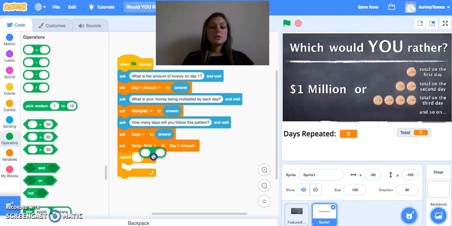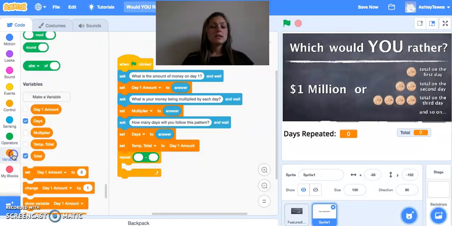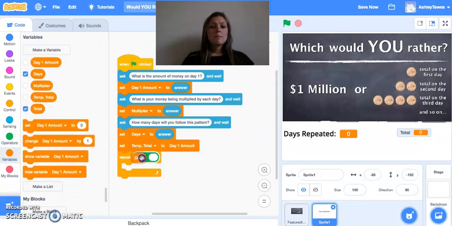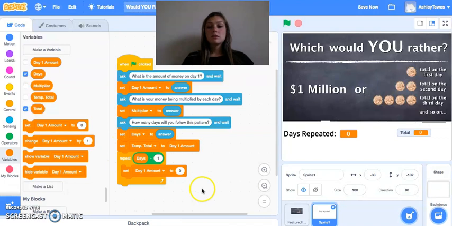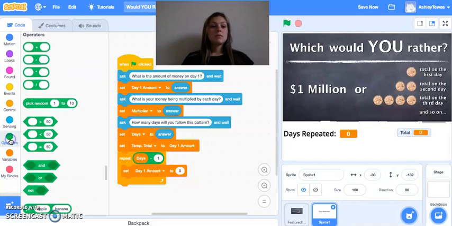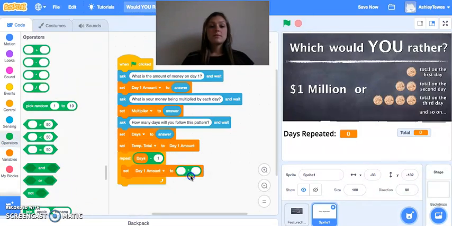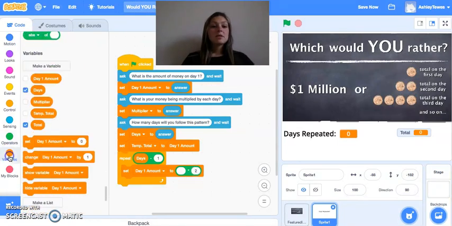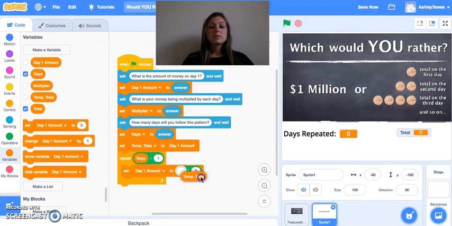So this is a great conversation to have with kids. We're going to have our days minus 1 for the total that we're going to repeat, since we're starting with day 1 and not term 0. Now what we want to happen within this loop is every time this loop reoccurs here, we want to multiply our initial amount here by 2 every single time. So we're going to come into operators and grab a multiplying block, and we're going to multiply by 2 every time we run through this loop. But what's going to happen is we're going to take our temporary total and multiply this by 2.